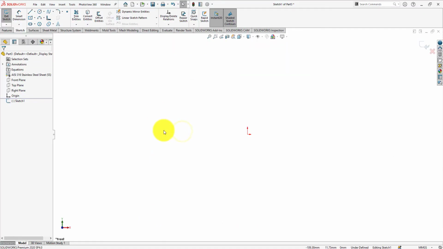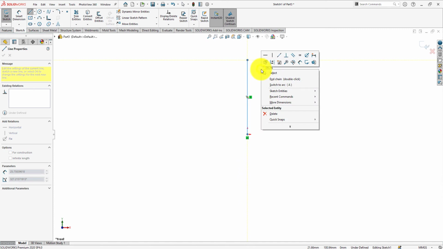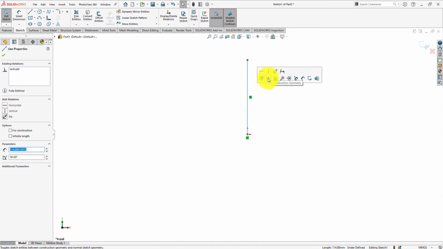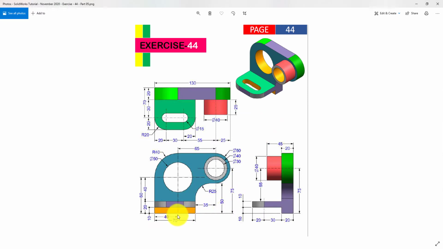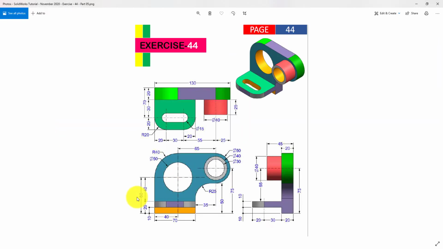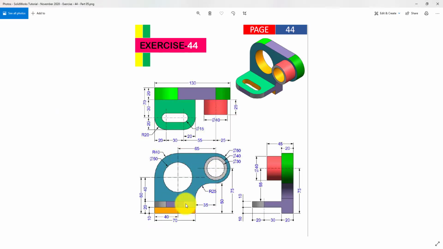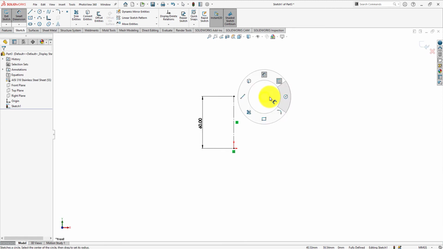Right click and drag, select line command. Convert it to construction geometry. Height is 60 millimeters. Right click and drag, select smart dimension. Height is 60 millimeters. Right click and drag, select circle command.